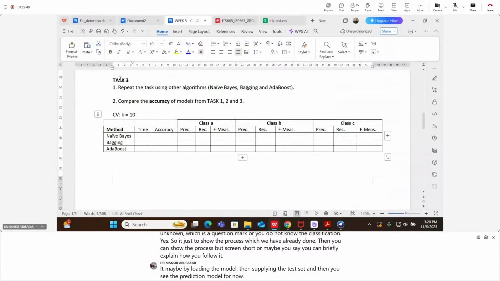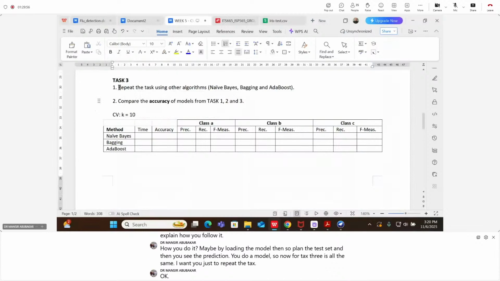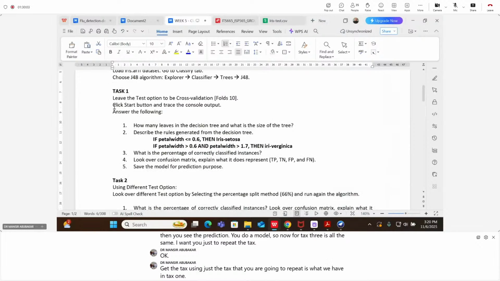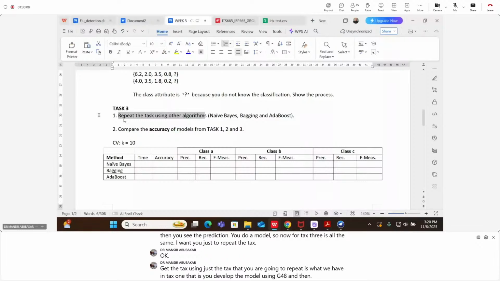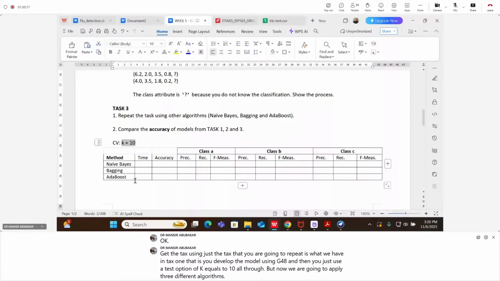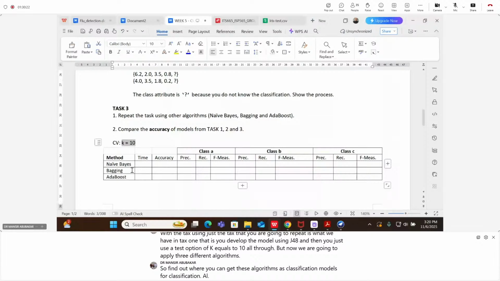So now for task 3, it's all the same. I want you just to repeat the task. The task that you are going to repeat is what we have in task 1. That is, you develop the model using J48, and then you just use the test option of cross-validation with k equals 10. But now we are going to apply 3 different algorithms. So find out where you can get these algorithms: classification models, classification algorithms.